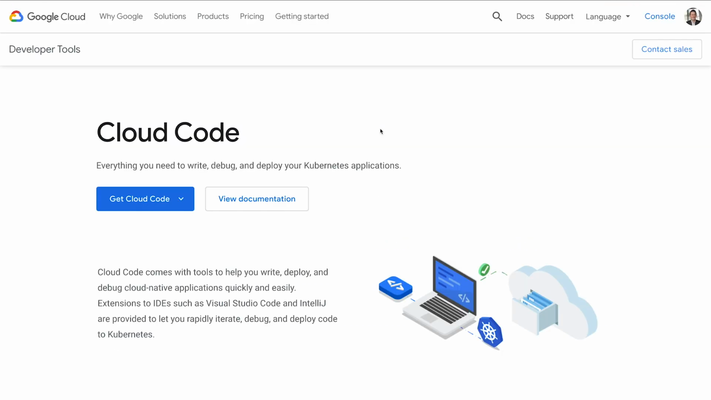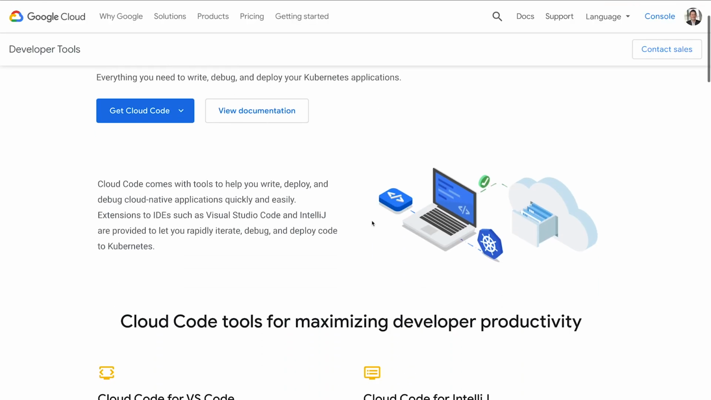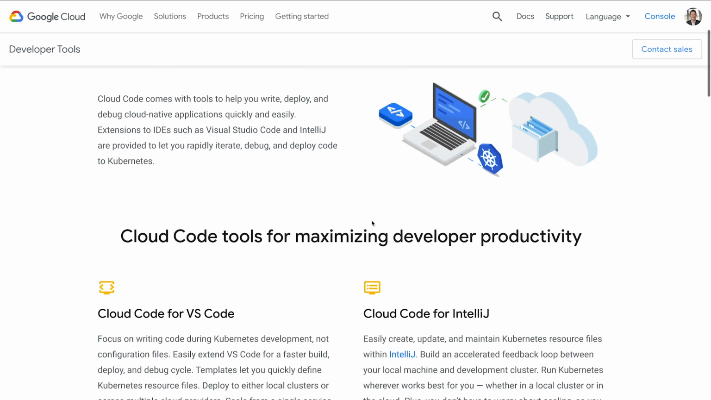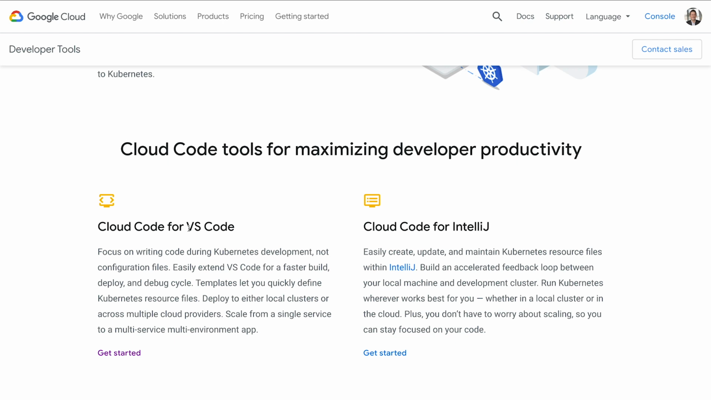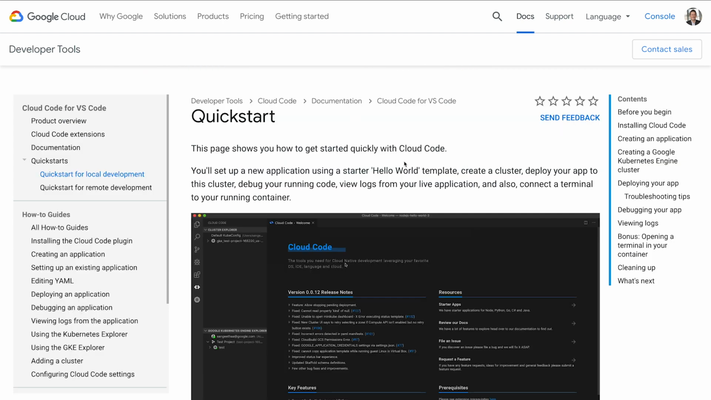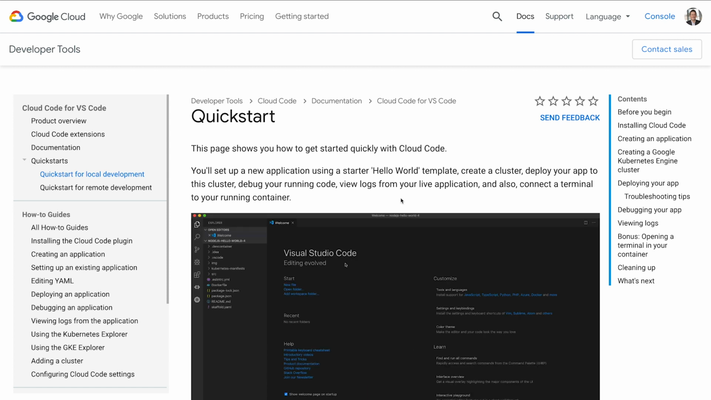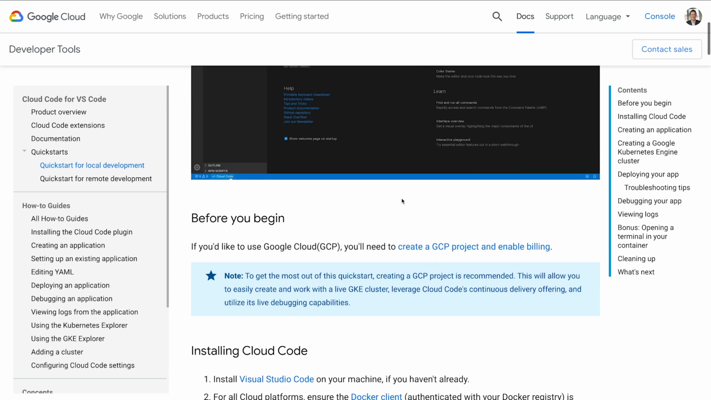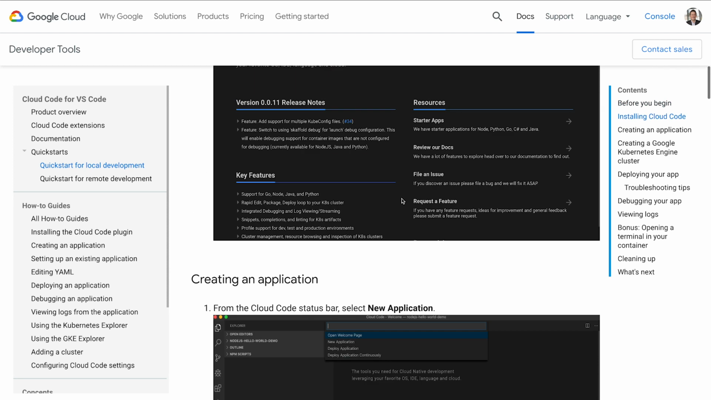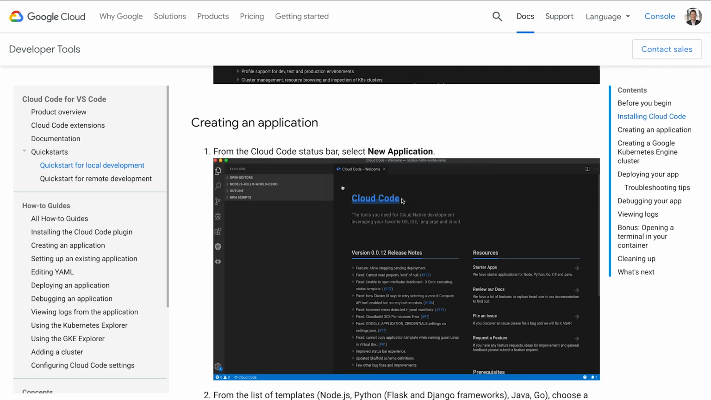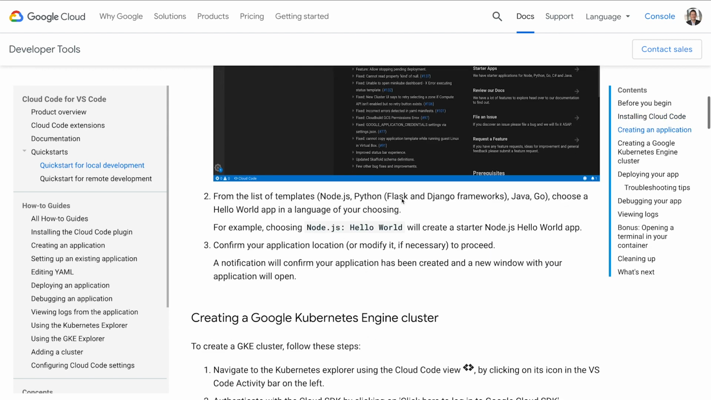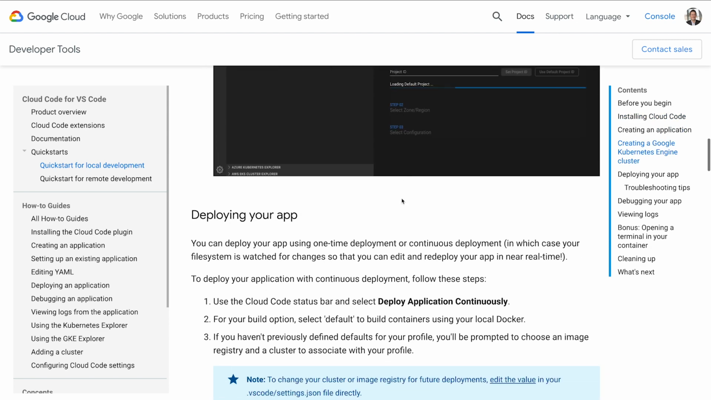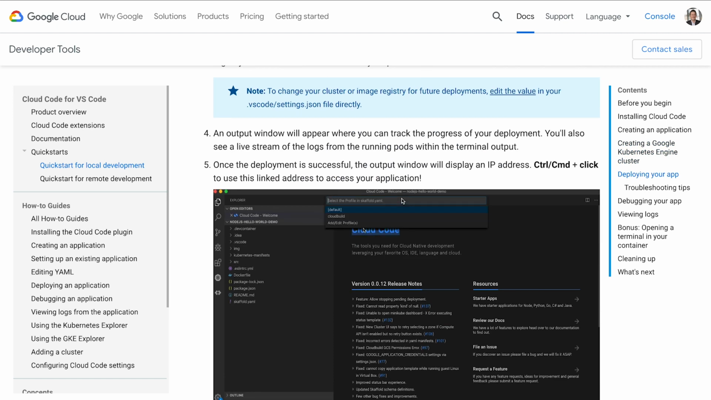Something super fun is Cloud Code. And if you are into Kubernetes, this might help your workflow process a little bit. This is, for me, a huge bonus on the VS Code side of things. The VS Code Quick Start Guide will walk you through how to set up the Cloud Code example with a Hello World template. And it will explain how you can use this with all of your Kubernetes examples that you might be using across the different clouds.